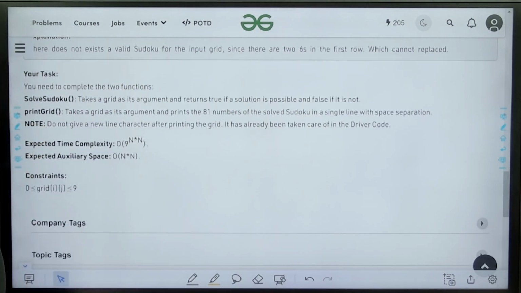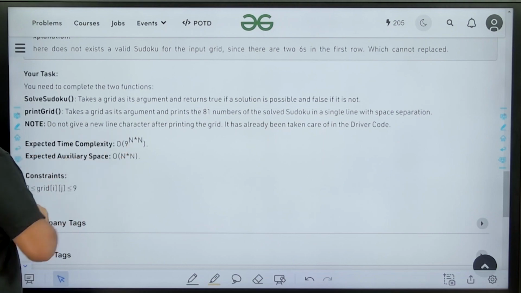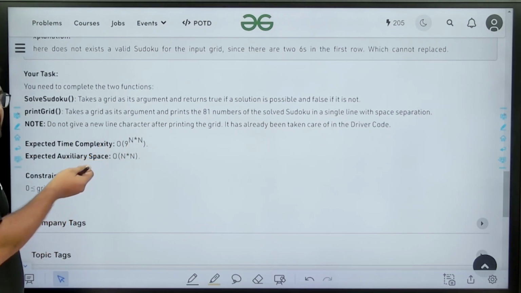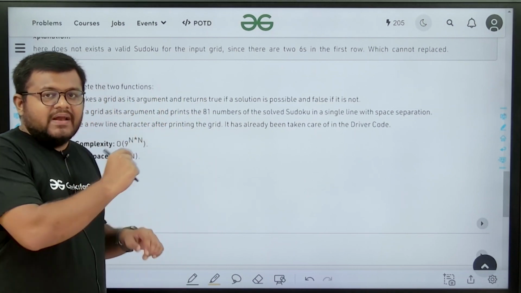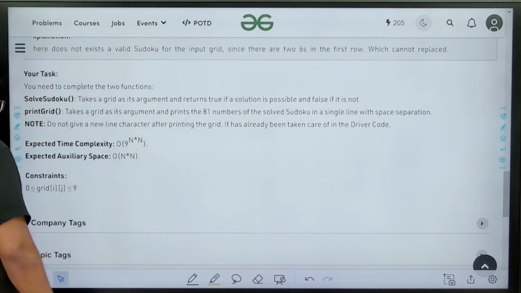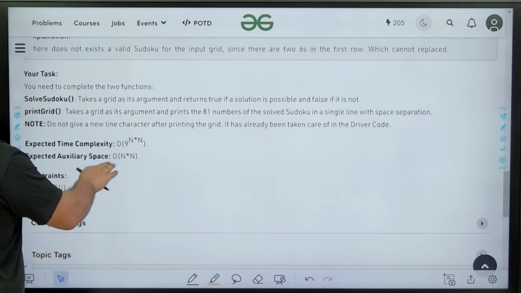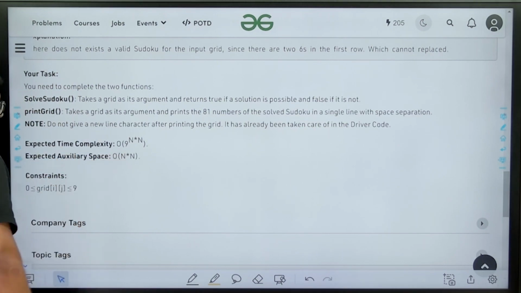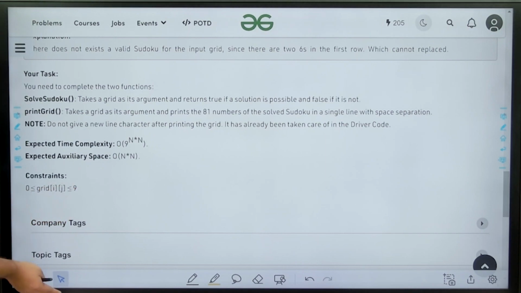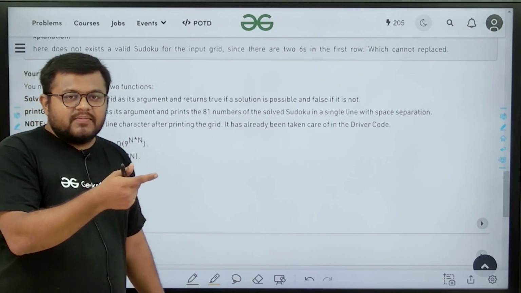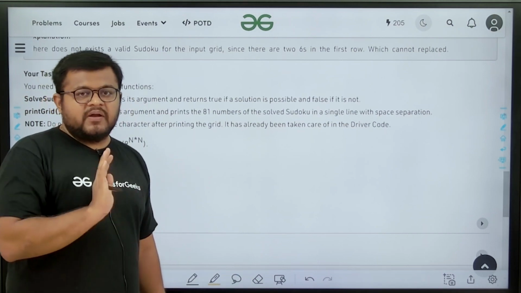The expected time complexity is 9 to the power n cross n. N is basically nothing but 9. Okay, that is the size of this 2D matrix. So 9 cross 9, and the expected auxiliary space is big O of n square, that is nothing but 81. Okay, here n is fixed. We are given a 9 size Sudoku, and the value of the grid is between 0 to 9. Wherever there is 0, it is a blank space, otherwise it's a pre-filled value.